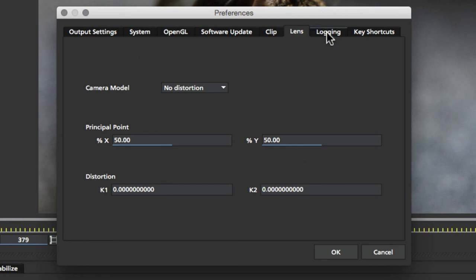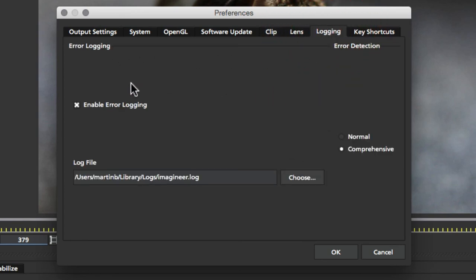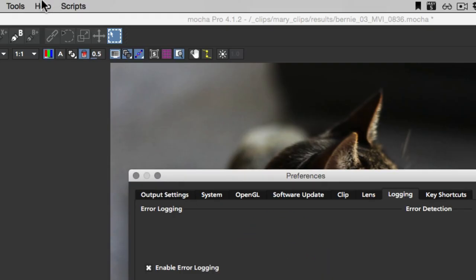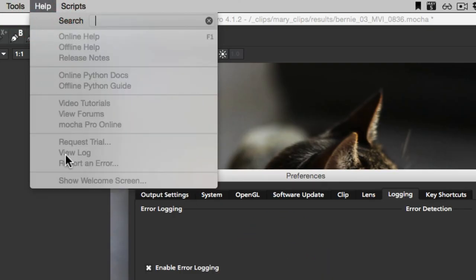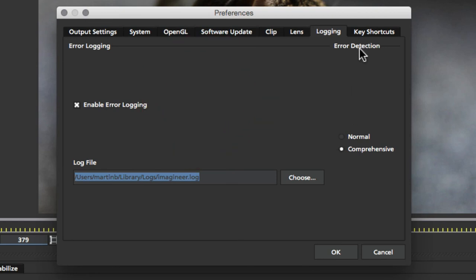Another technical one over here is the logging tab. This just basically means it will enable error logging, so if you have any problems such as format or license issues, you can send us the log file here, which is also available from the help menu under view log. And you've got an option of choosing whether it's a comprehensive log or a normal log. By default, it's set to comprehensive, and we do recommend keeping it as comprehensive so that we've got as much information as possible to help you out with any problems that you hit.